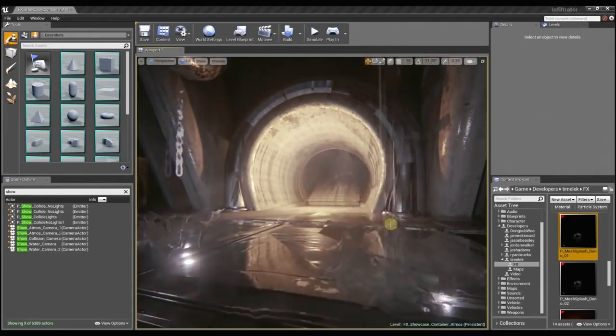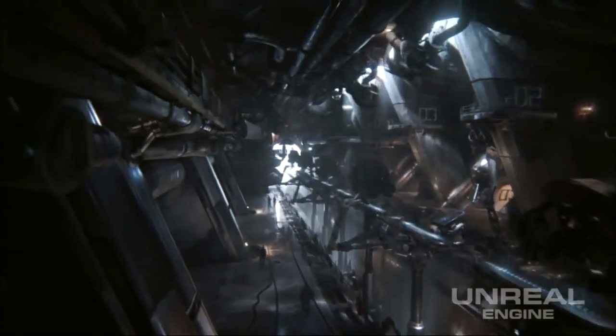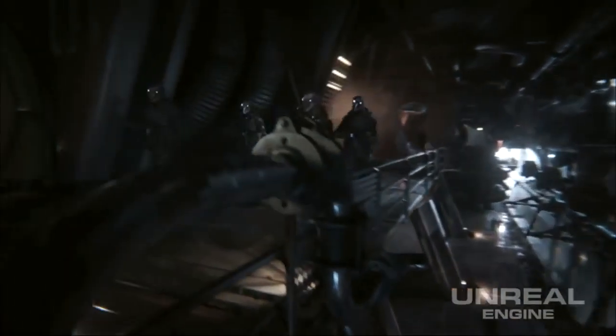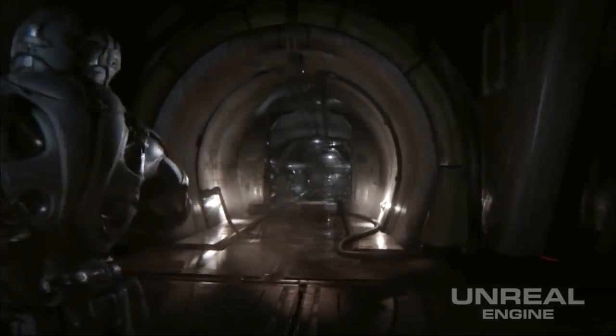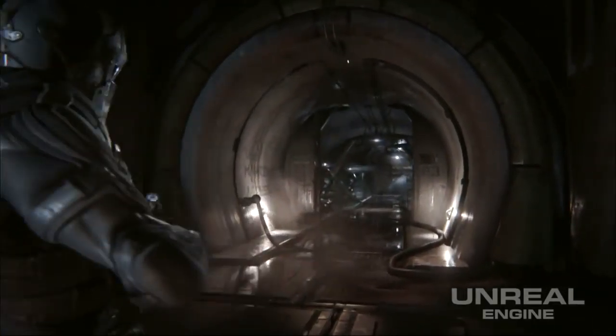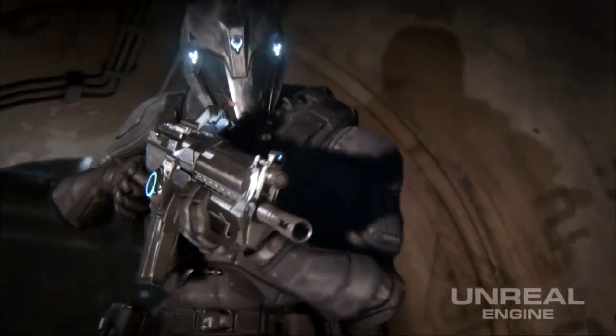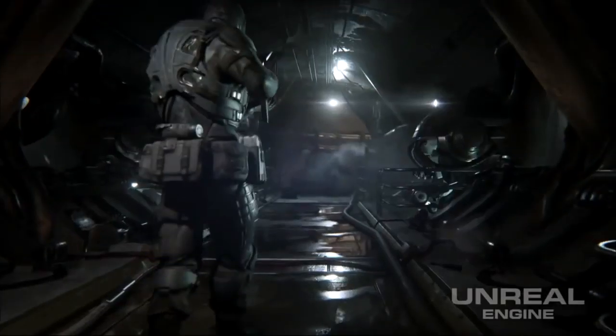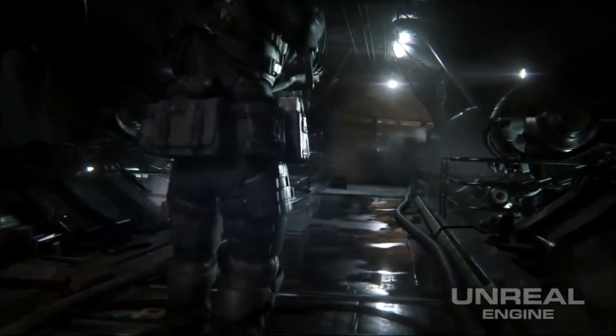Now, where do you see this effect in Infiltrator? It's in the hallway as the soldier's making a turn and walking down towards the infiltrator, and you can see it on the right-hand side there. It's one of those effects that we use more for ambience, to add some secondary animation to the world and help bring the world to life.